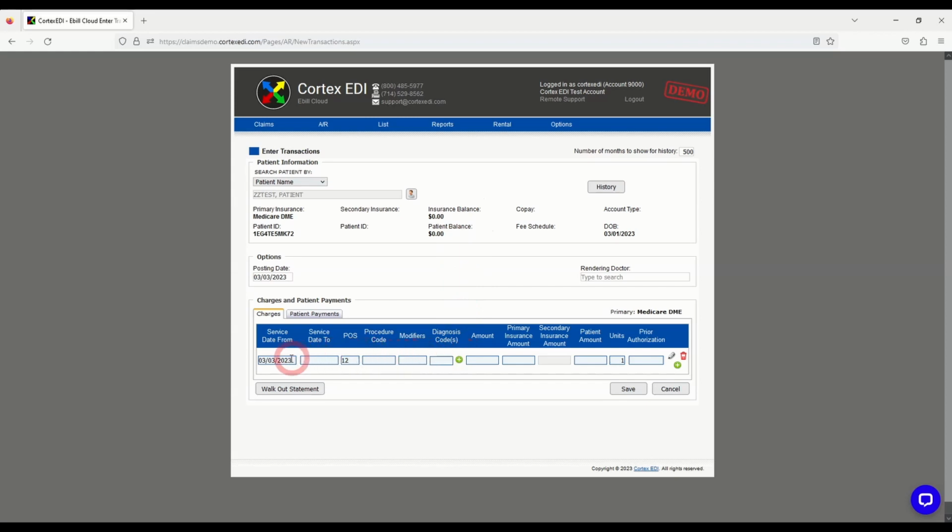The service date from is set to today by default, but you can change that. If you want, you can put in a service date too. The place of service is set to 12 by default. The procedure code box is where you put in your procedure codes. If you type in the first few characters, more options will appear.